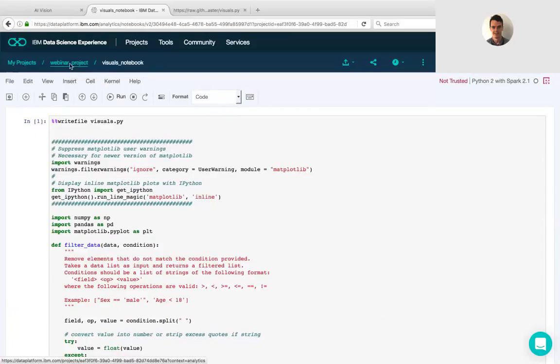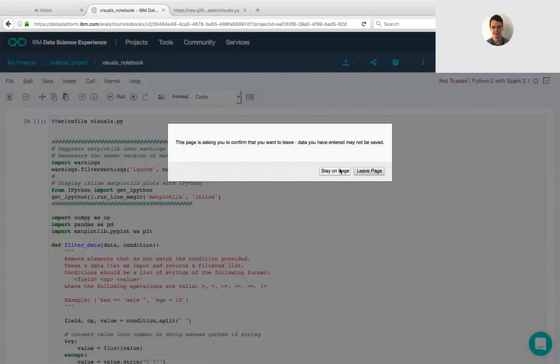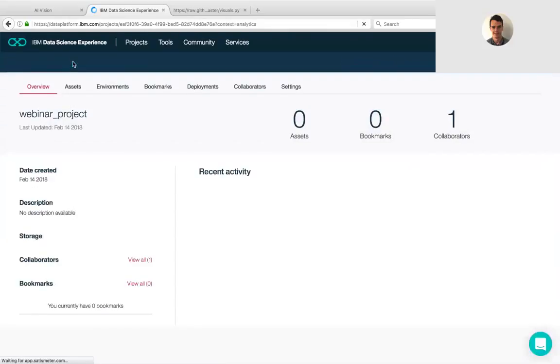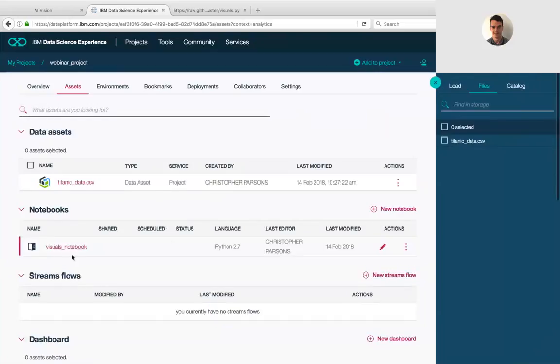We just have to wait a minute for that to finish. There we go. So I'm going back to my webinar project now. And now look, I've got my visual notebook. I can see when it was last edited. I could see what edits they'd made. I can also go in and make comments on it, but I'll show you that again in a second. I just want to get into the nitty-gritty data science stuff for now.